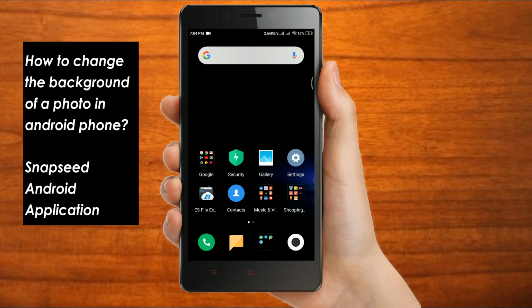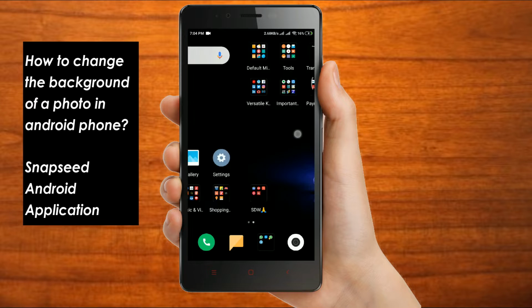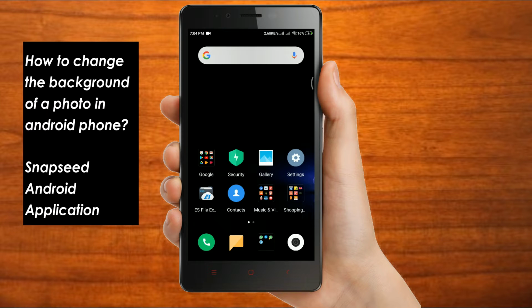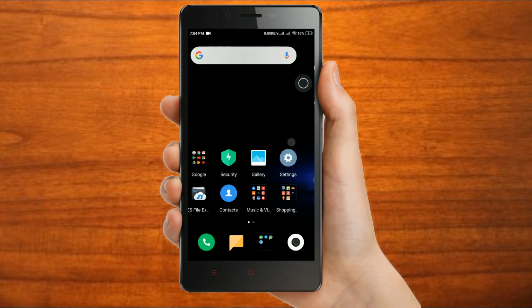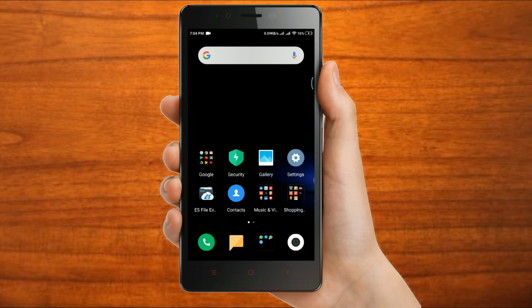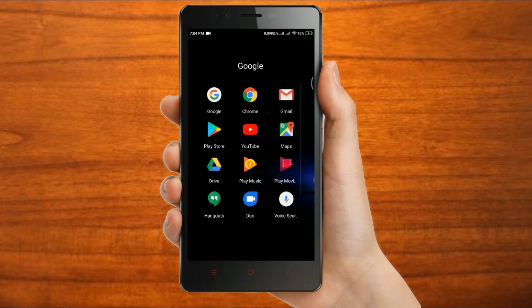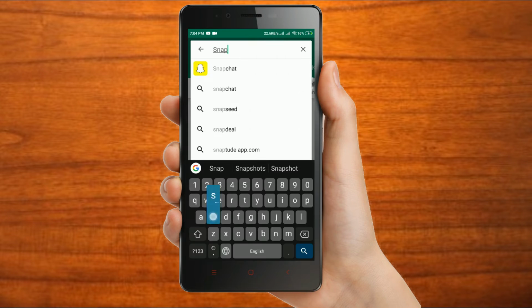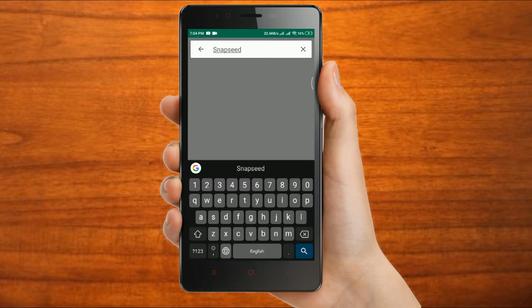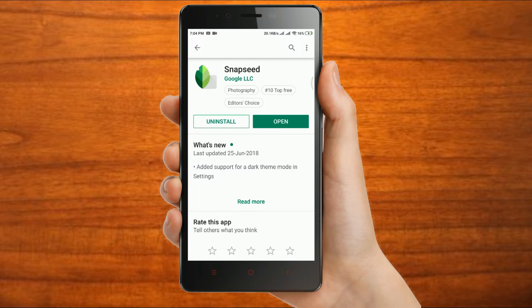In this video, I will be teaching you guys how you can change the background of any photograph using an Android application. For that process, first open the Google Play Store from your Android smartphone. Just open this Google Play Store and in the search box type Snapseed. Snapseed is a photo editing app developed by Google. Hit the install option and wait for the app to be installed on your smartphone.